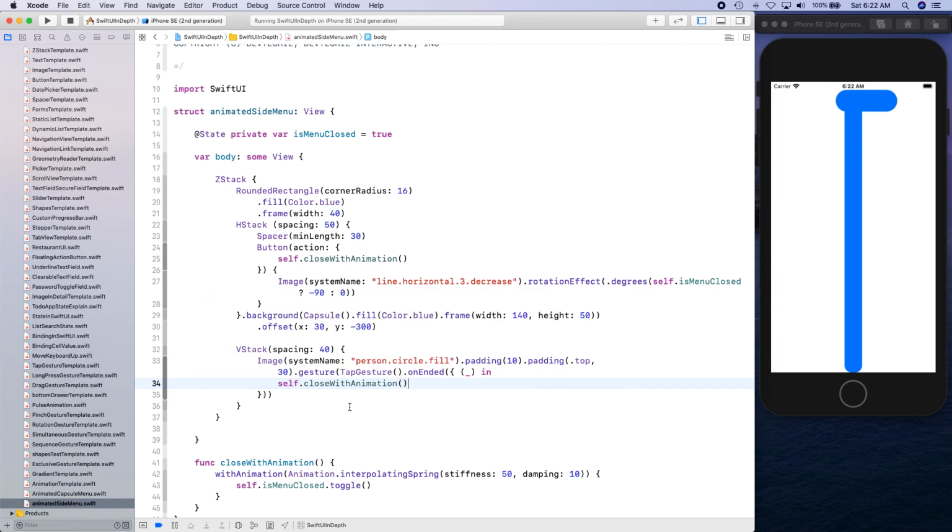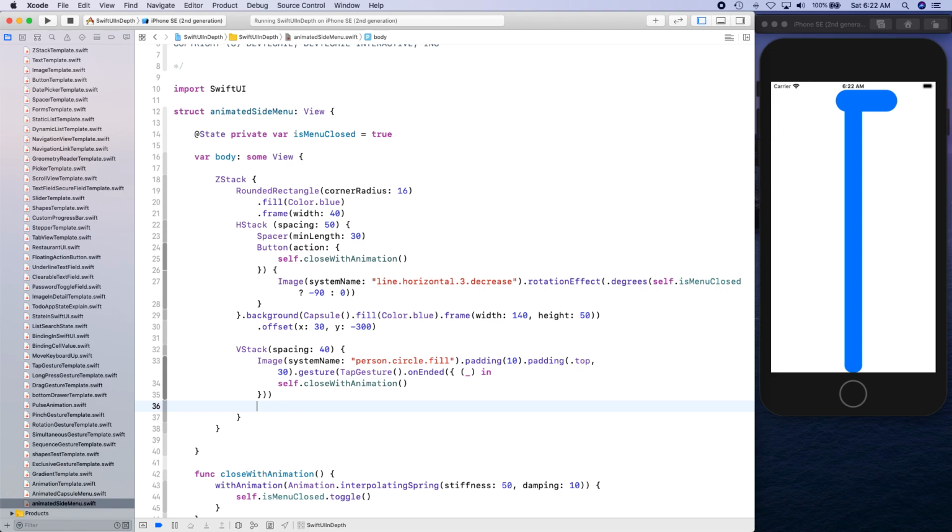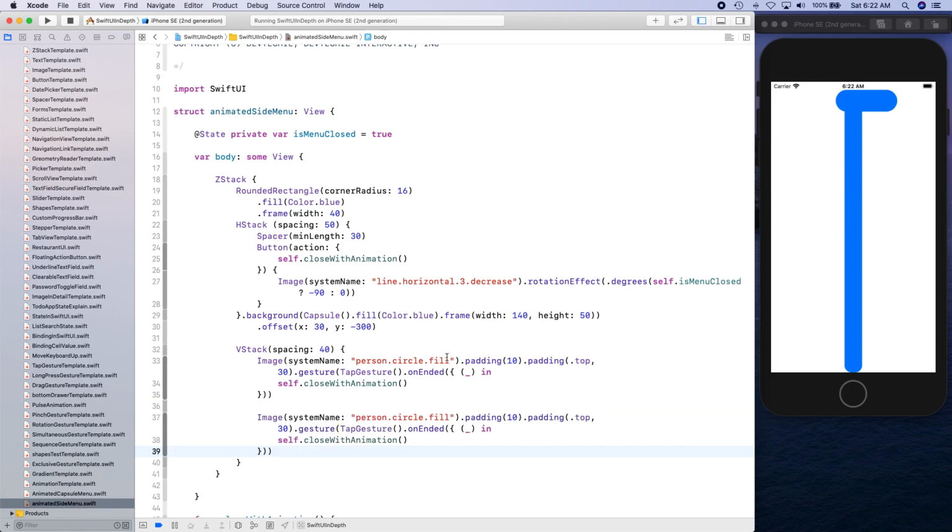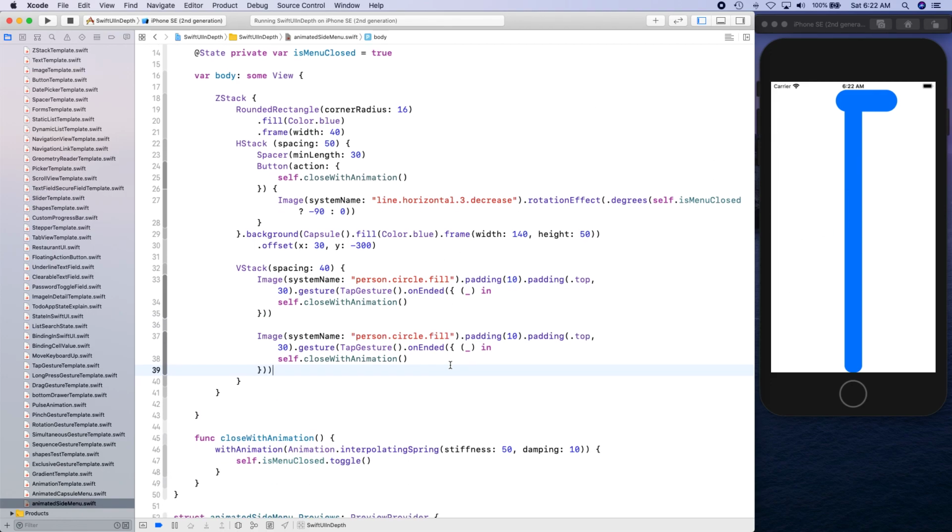So whenever you tap on it, you're gonna have this closeWithAnimation. So your menu, you take the action, whatever view you wanna open or whatever you wanna open, and then you simply call closeWithAnimation to close the menu item. Slide the menu back to the corner. Okay. Now next one, I'm gonna copy and paste because it's gonna be the same.